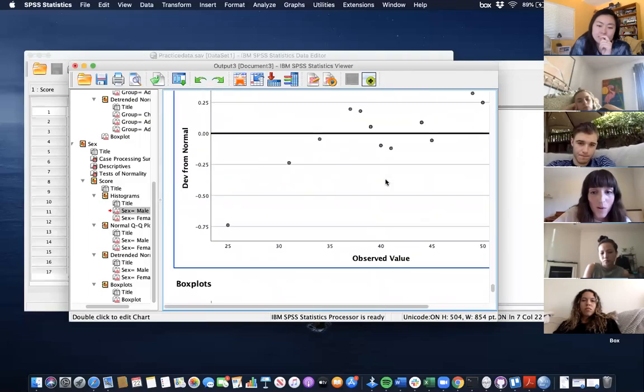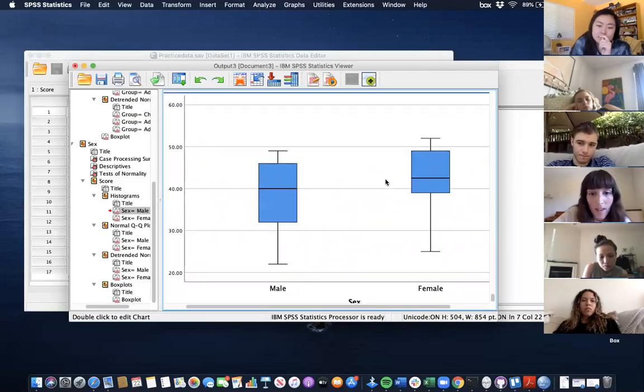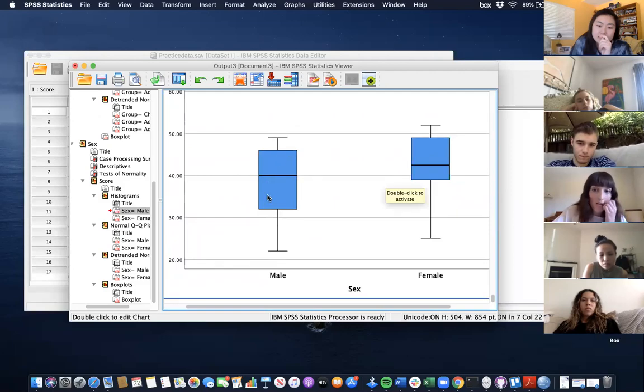Skipping these detrended ones, and then let's check the box plot. So we see more variability for males than for females, but what's interesting to note is comparing this median in females to the minimum score, it's quite a range here. When we're looking at this whisker, it's pretty long. Median score is higher than the median score here for males.